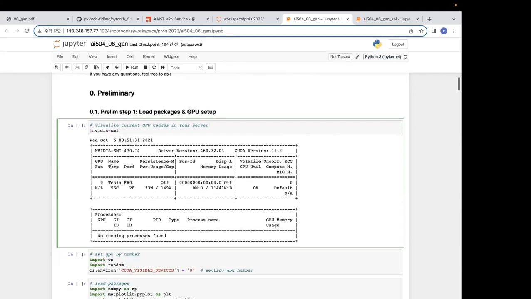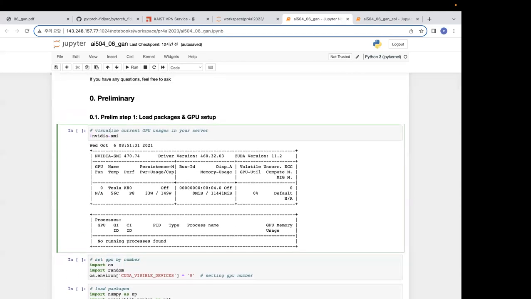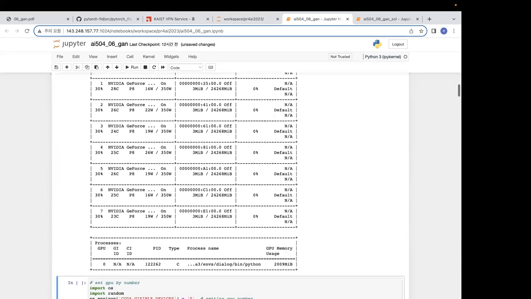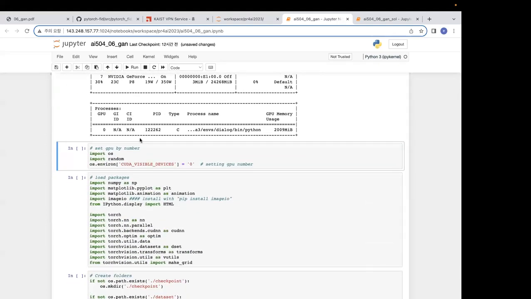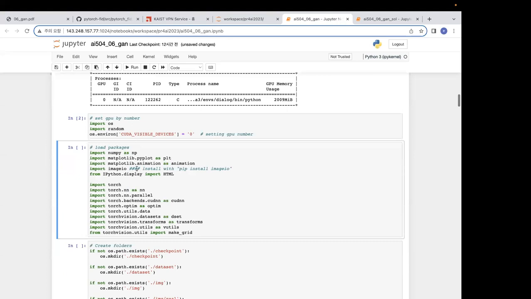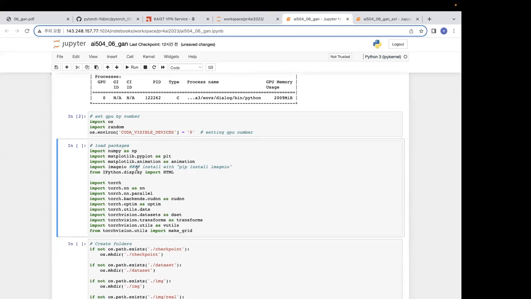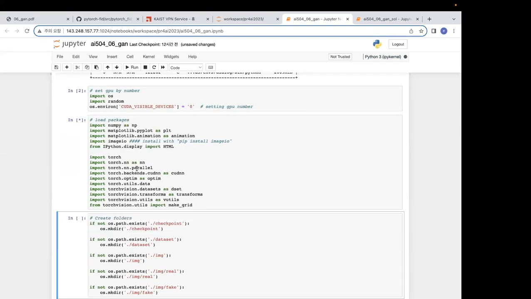First, check your GPU setup. And first, import some packages. I think these packages are familiar.